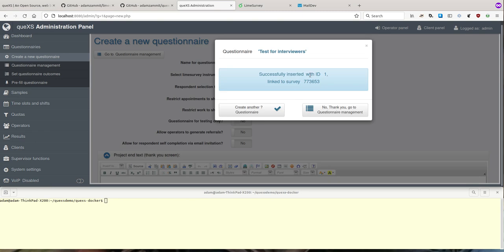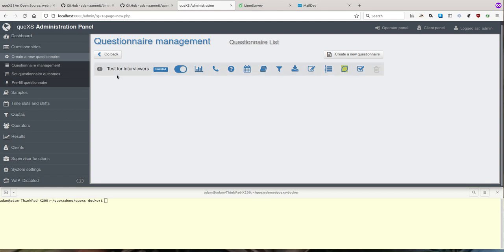Great. So you'll note that in queXSS, this is our first questionnaire in this system, but it's linked to the LimeSurvey survey here. Okay, so we won't create another one. We'll just have a look at our dashboard now, which shows us all the functions available for this interviewing test.